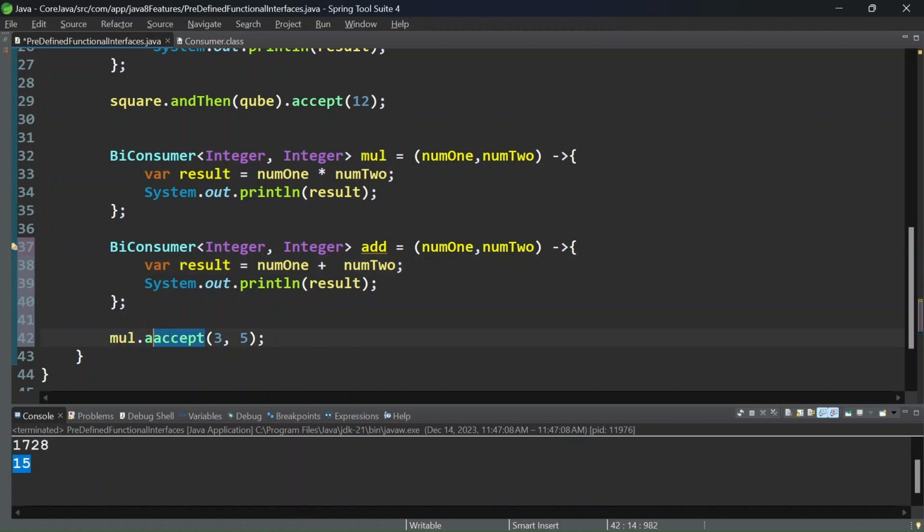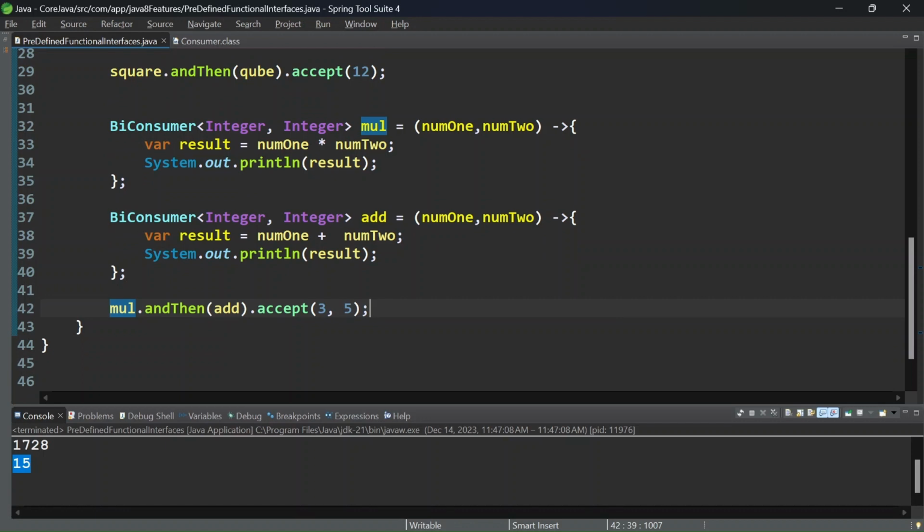I can call multiplication of these two and then sum of these two. It is accepting two arguments, and now I am passing add. I am trying to pass two values: first do multiplication and then do addition for these values. So accept is inside multiplication and addition, that's why we are calling it at the end. Then it will work in sequence, multiplication and then add. Let me run one more time.